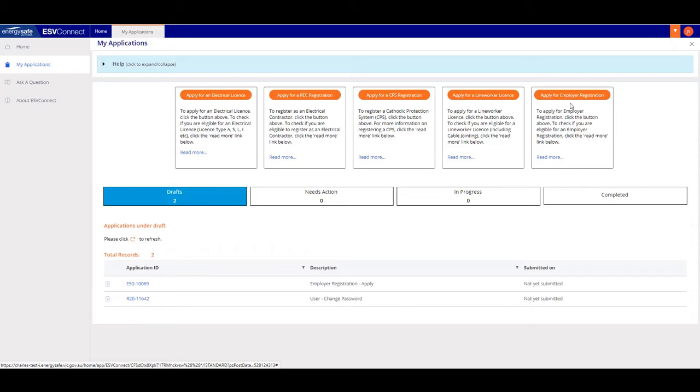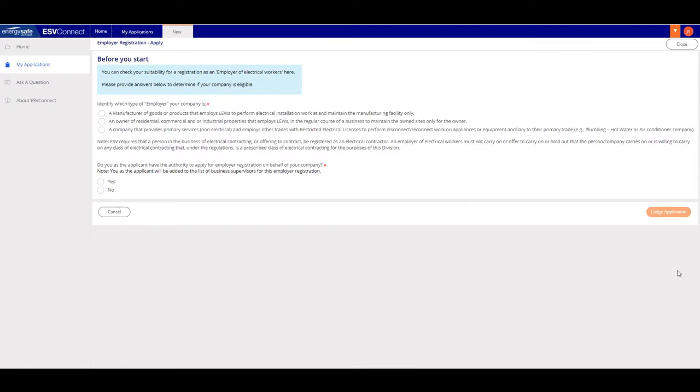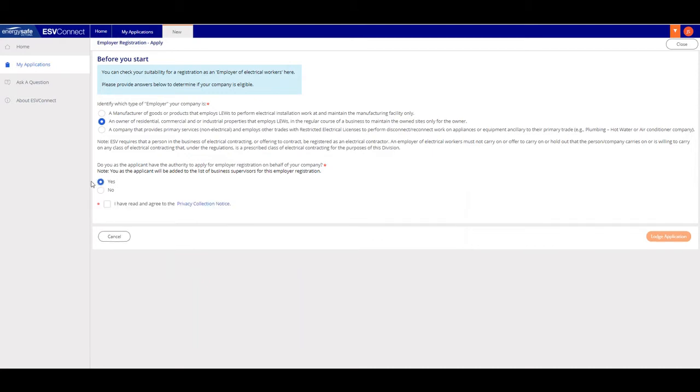Here, you can click on Apply for Employer Registration to begin the application process, or click on the Read More in blue text to access further information regarding an application for an employer of electrical workers. Select the appropriate response under Identify which type of employer your company is. Then select the appropriate response under the authority question. Agree to the privacy collection notice and click Lodge Application at the bottom right of screen.